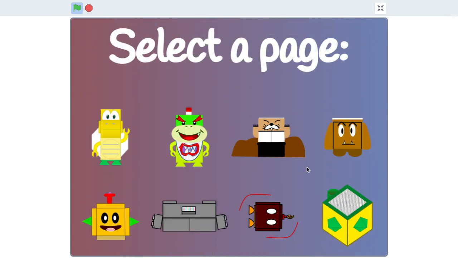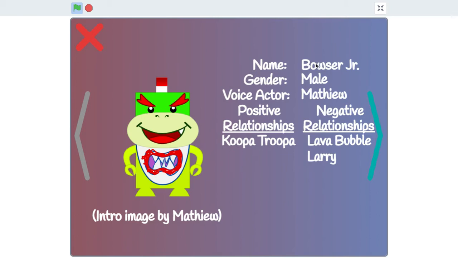So I'm gonna go to one of these pages. Let's use Bowser Jr. And now we see the information I mentioned earlier. Name, relationships. We've also got gender, voice actor, and who made the intro image. Now you can see I did most of the super hyper realistic ones, such as BJ and Dry Bones, basically all my characters. And I think I also did Larry.